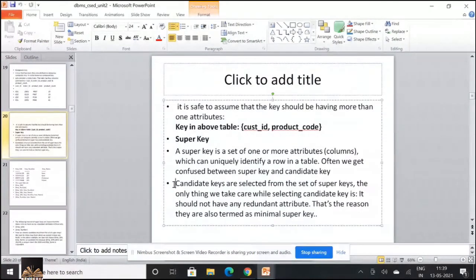And while we are working with the concept of a candidate key, we should see that the candidate key should not have any redundant attributes. Indirectly, it means that a super key can have redundant attributes, but a candidate key cannot, meaning it is the minimal form of a super key.